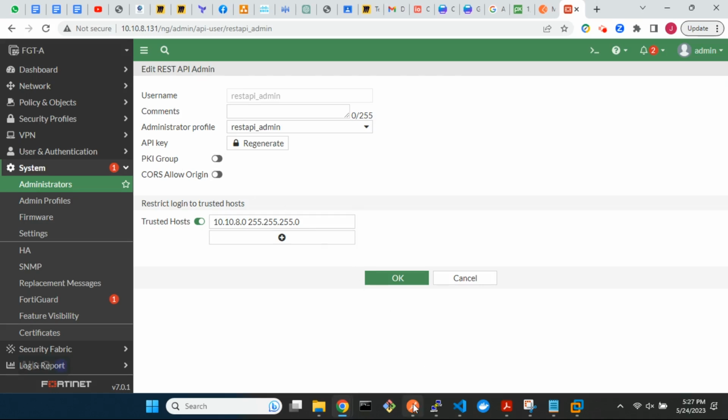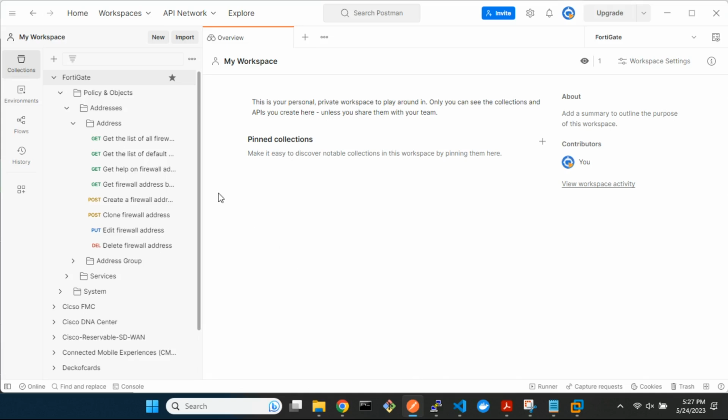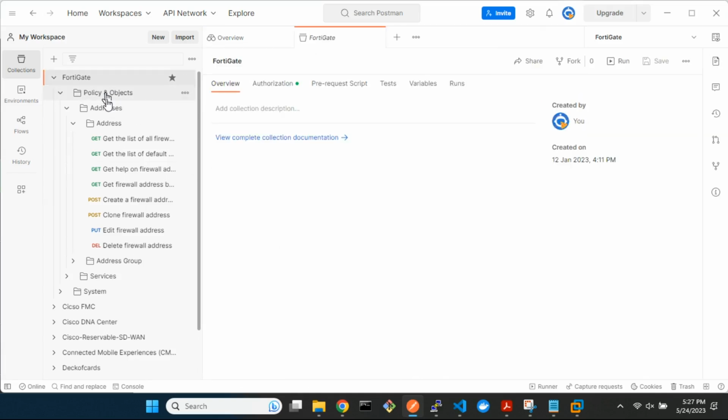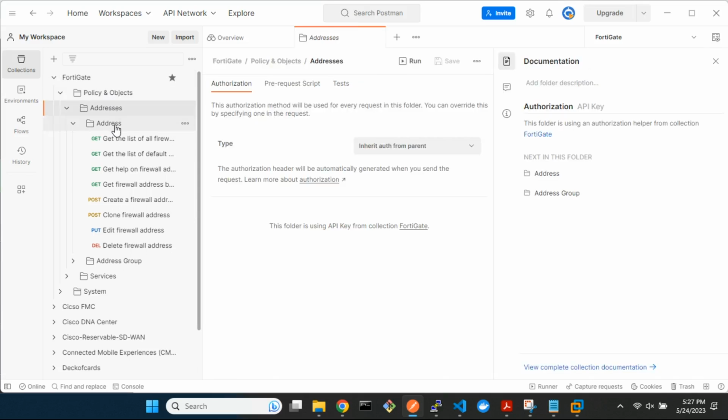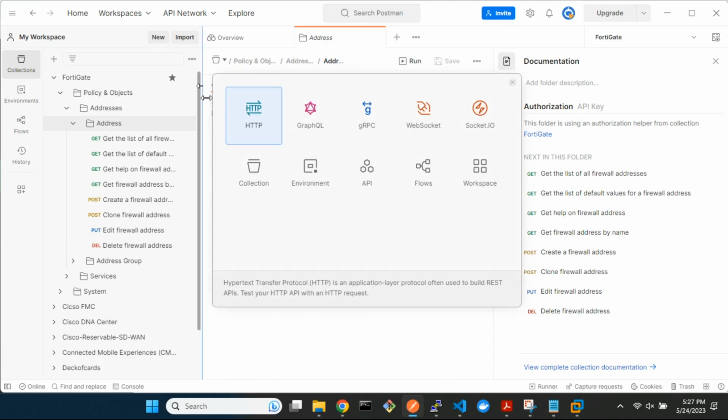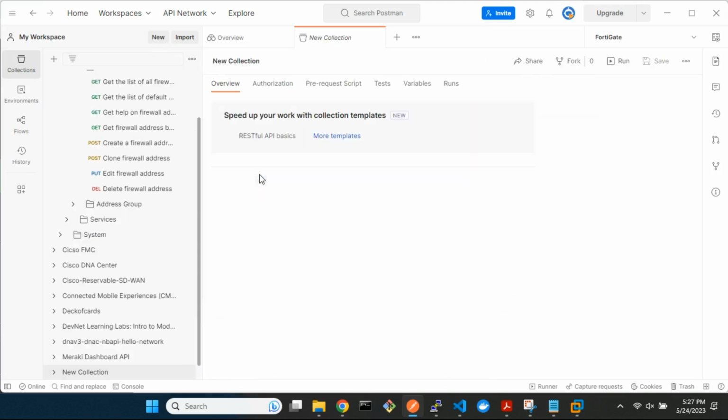In Postman, I have my request collections. Postman collections are a group of saved requests. Collections in Postman can be arranged in a parent-child relationship. To create a new collection, click on New, select Collections, and give it a name.